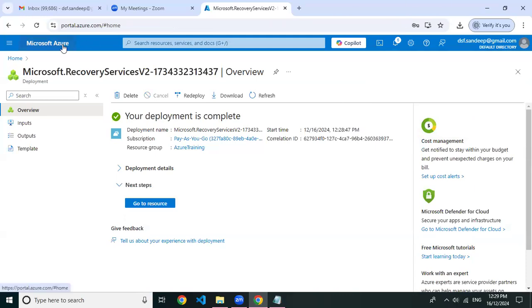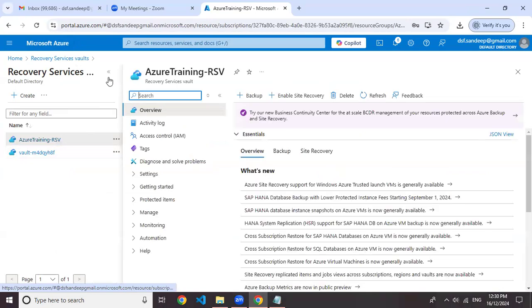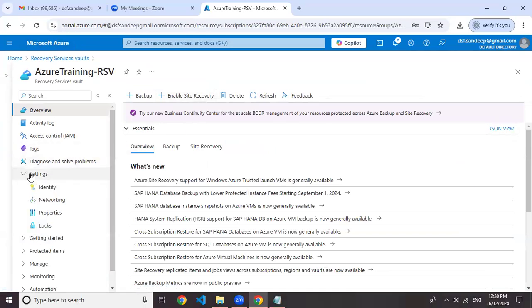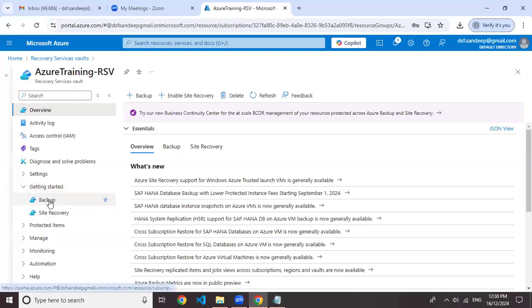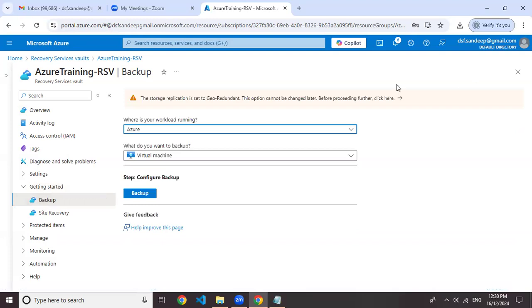Is it clear? Yes, sir. So you can see the recovery service vault, Azure Training recovery service vault, and you have the different types of recoveries. Okay, backups. You can take the backup here. Protected. You can see the backups here, right? Do you have any backups here? You don't have any backups.